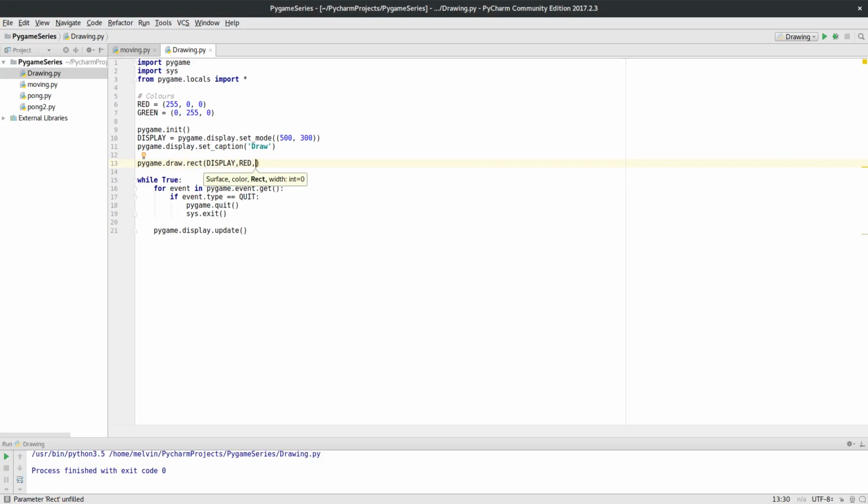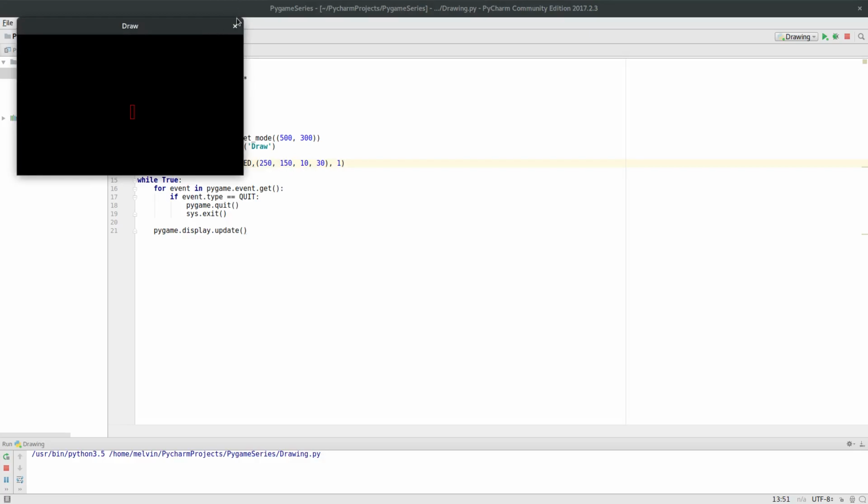Then after that I've got to put in the rectangle information. The rectangle information goes in as a tuple of four values. So I put the x, y coordinates first. I want to put it roughly in the middle, 250 by 150, and then we put the width and the height of the rectangle. Let's just make it 10 by 30, and then after that we put in the width of the line that draws the rectangle. If I make it 0, it will fill it in. If I make it 1, it will draw a rectangle with a line of 1 all the way around it. In fact, if I run this now, that's actually going to be enough to draw my red rectangle.